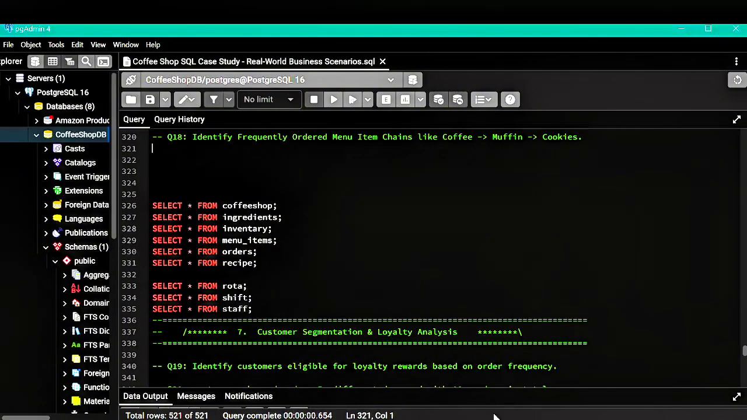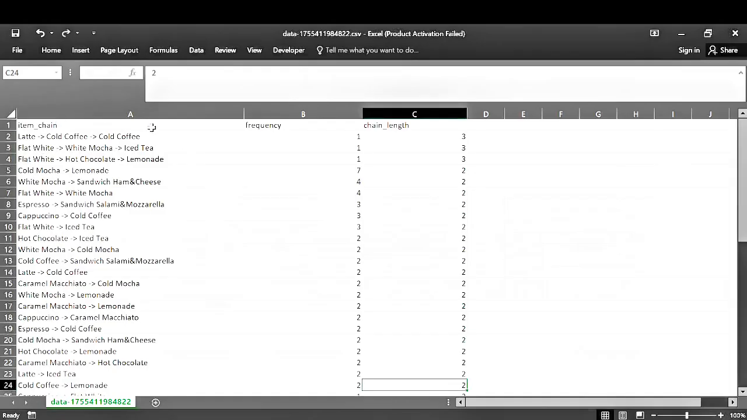So before starting the query, let's first understand the output. The first column we will retrieve is item chains. In this column we will retrieve products with its chains; if one order contains many products, we will chain them together. The second column is frequency, which means how many times these chains were ordered by customers. The third is chain length. The chain length means how many products are included in the chain, either 3 or 2.